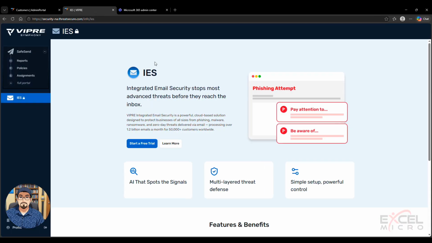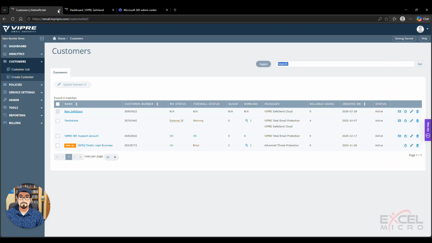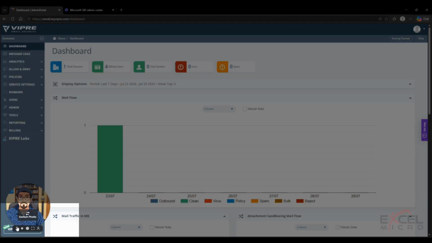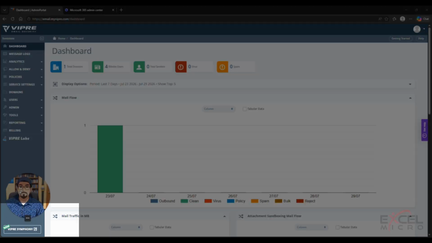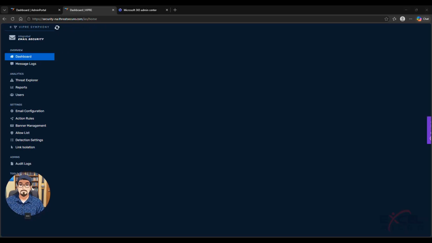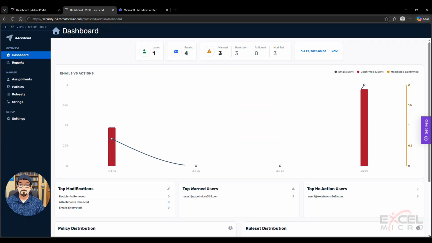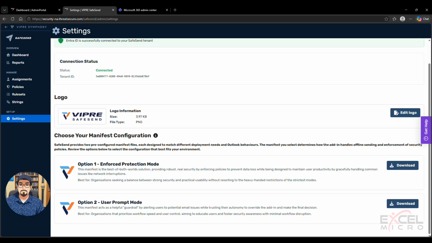For our next steps, we're going to go to an environment I already have set up. Our Symphony and our SafeSend. So the next thing you're going to want to do is go to your settings, and you're going to want to download your manifest file.